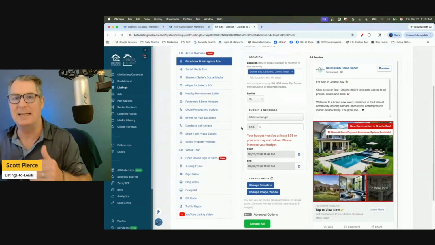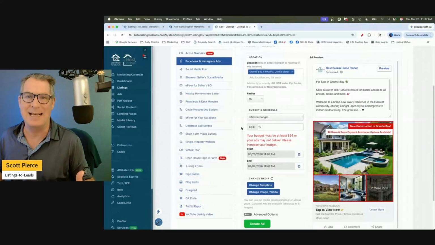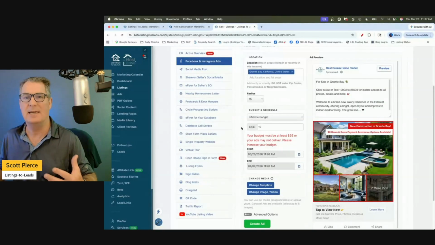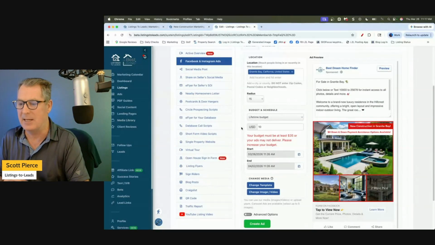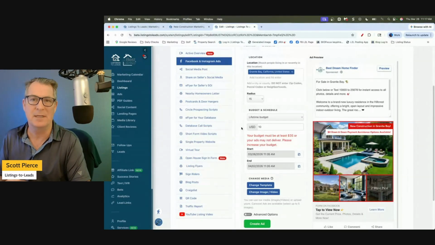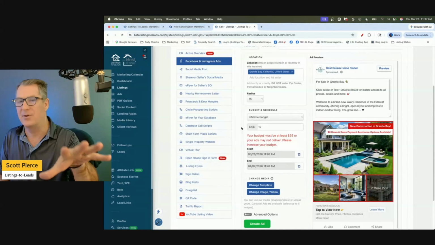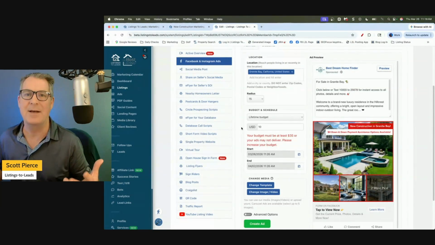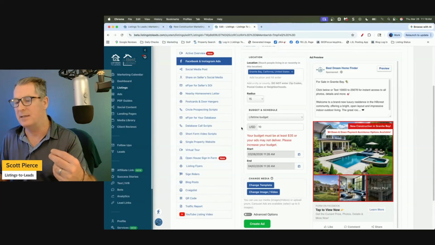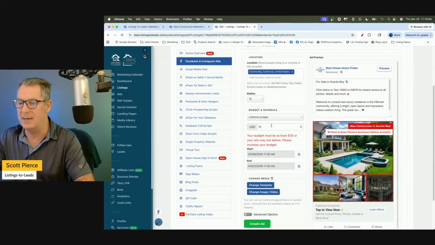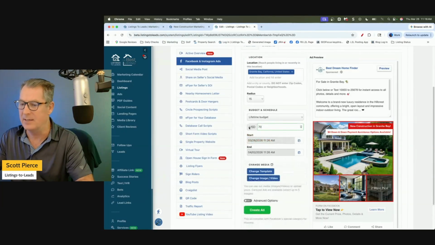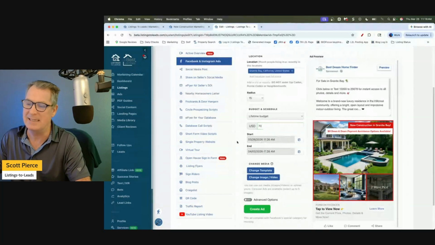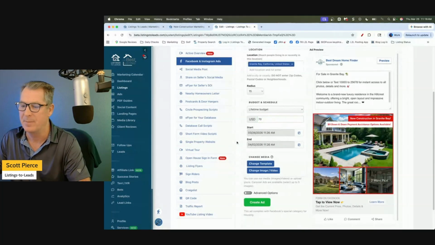If you run it for less, it's almost not enough gas for the algorithm to really get it out there properly. So $10 a day is what I really consider the minimum. We get people that do 20, 30 bucks a day. We default to 35 only because that's the minimum, and I don't want to force someone to have to do $10 a day, but you really should be doing $10 a day. And so I'm going to put in 70 because the ad's going to run for 1 week by default. Now I can always extend it, I can turn it off, so on and so forth.